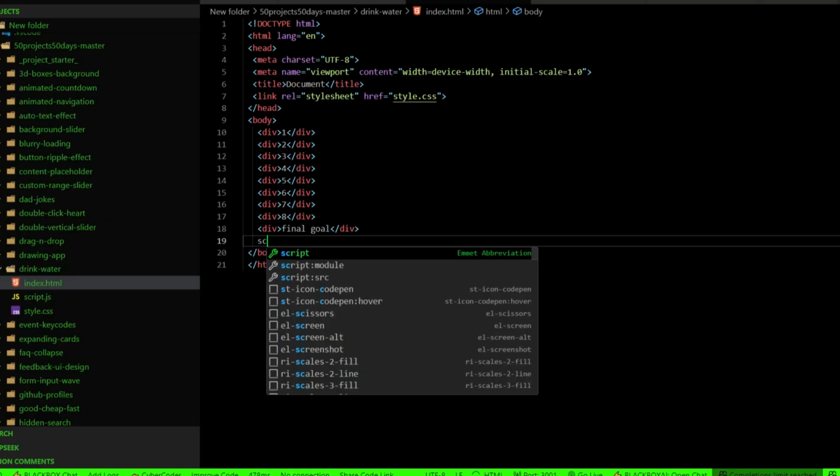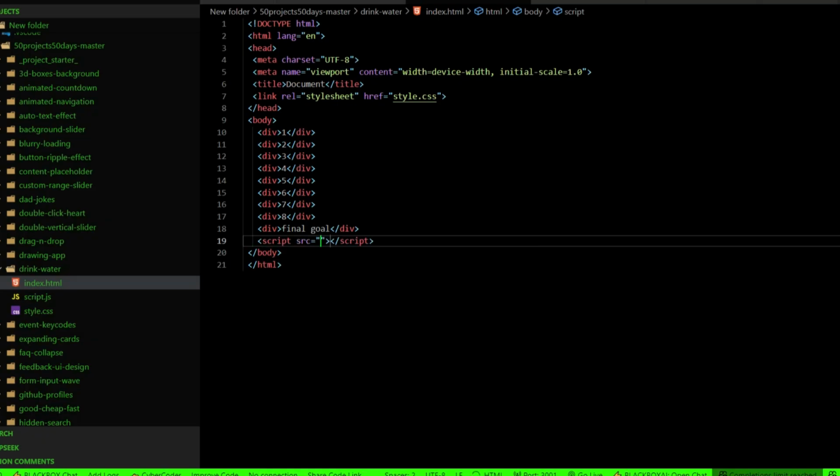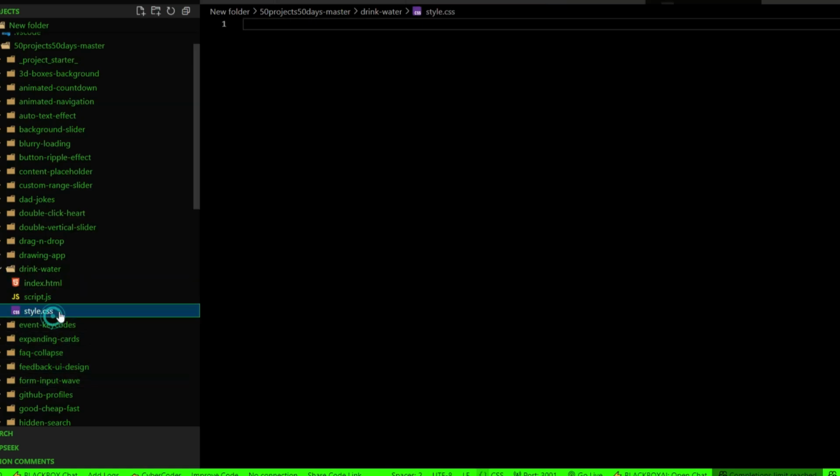Okay, and we are going to link our JavaScript. So source, JavaScript is going to be script, and this is it for the HTML. Let's get started with the CSS.